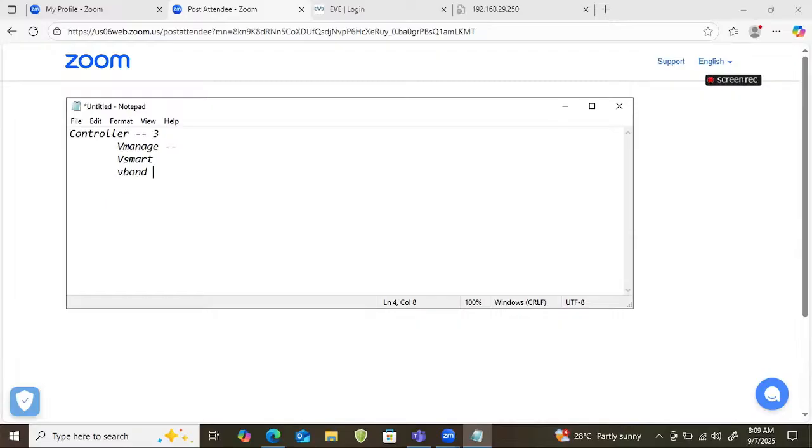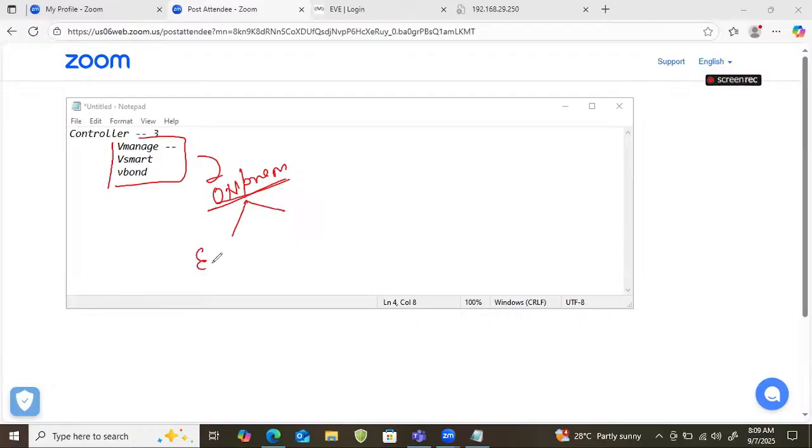Where can it be hosted? It can be hosted virtually, it can be hosted on your on-prem server. If you are going to host it on your on-prem server, you should have either ESXi or KVM. These are the virtualization platforms, right?